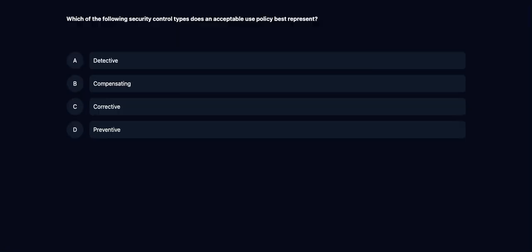Which of the following security control types does an acceptable use policy best represent? A. Detective. B. Compensating. C. Corrective. D. Preventive.